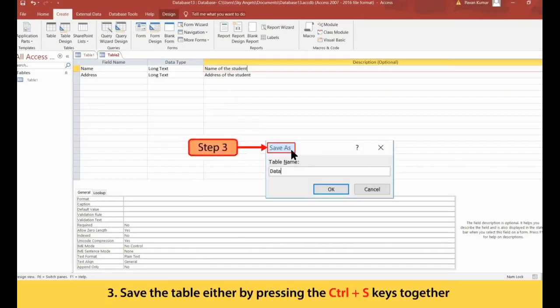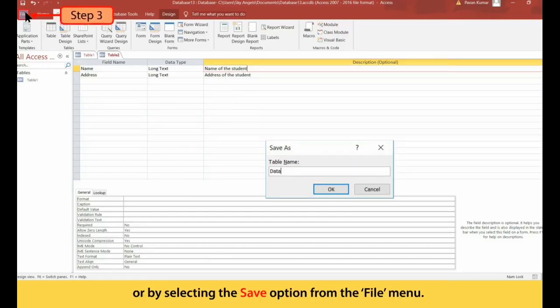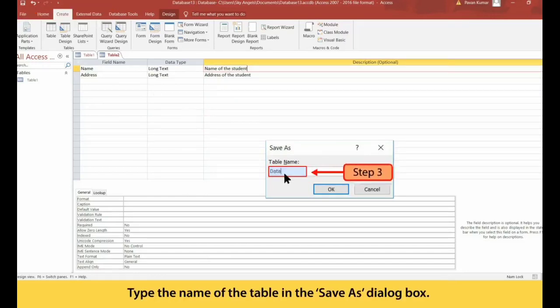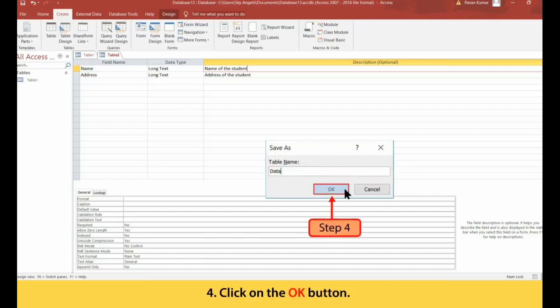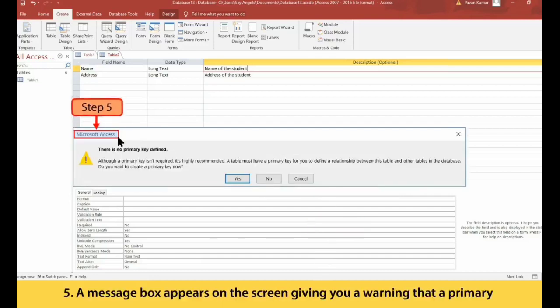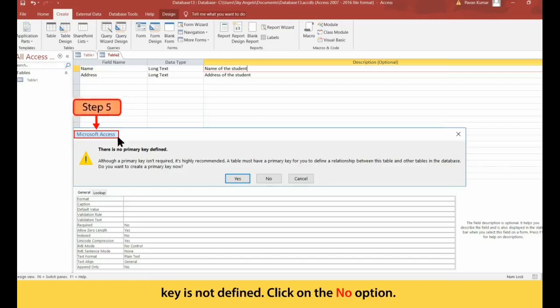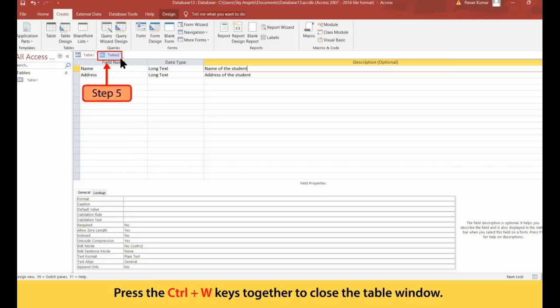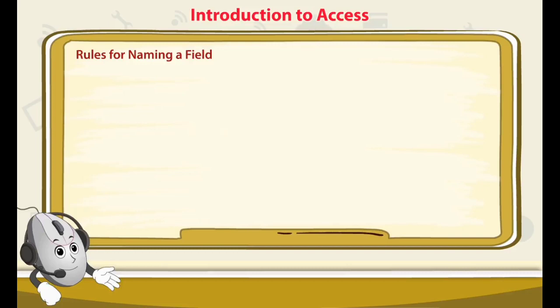3. Save the table either by pressing the Ctrl+S keys together or by selecting the Save option from the File menu. Type the name of the table in the Save As dialog box. 4. Click on the OK button. 5. A message box appears on the screen giving you a warning that a primary key is not defined. Click on the No option. Press the Ctrl+W keys together to close the table window.